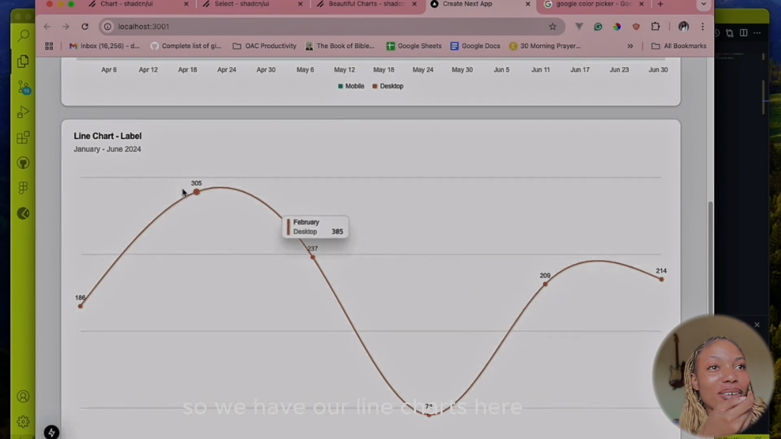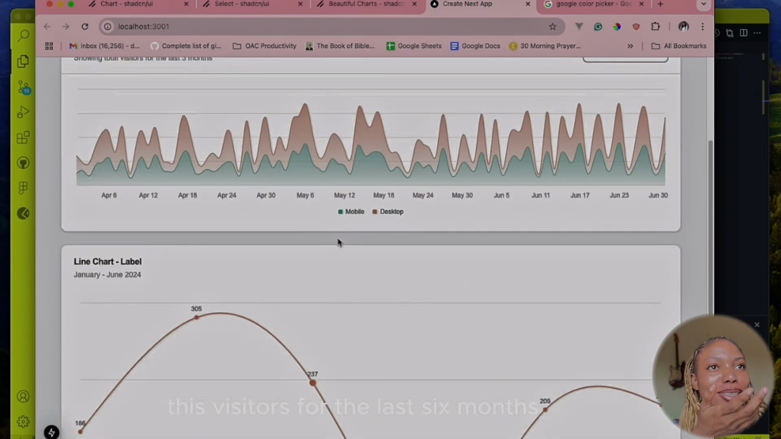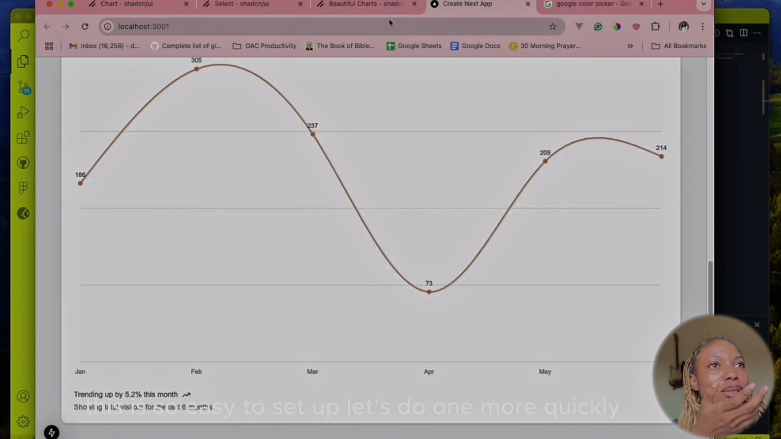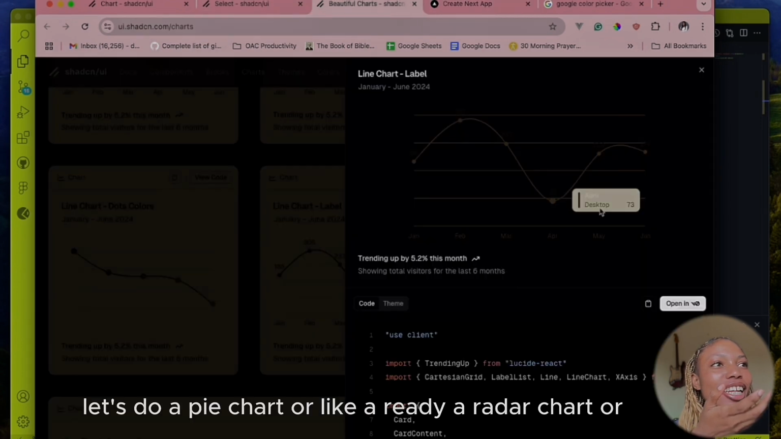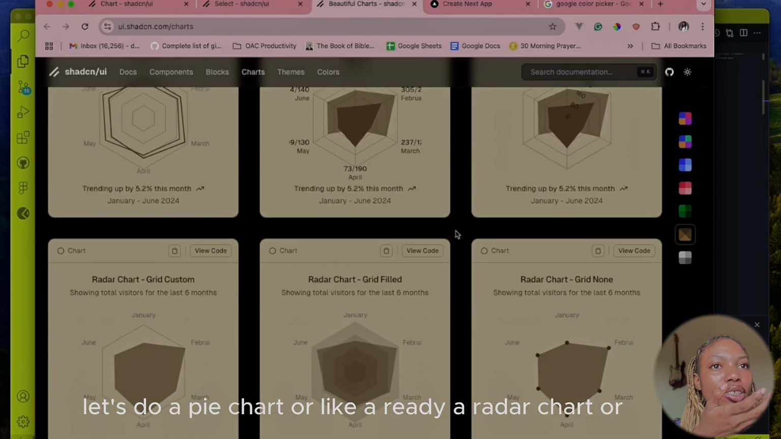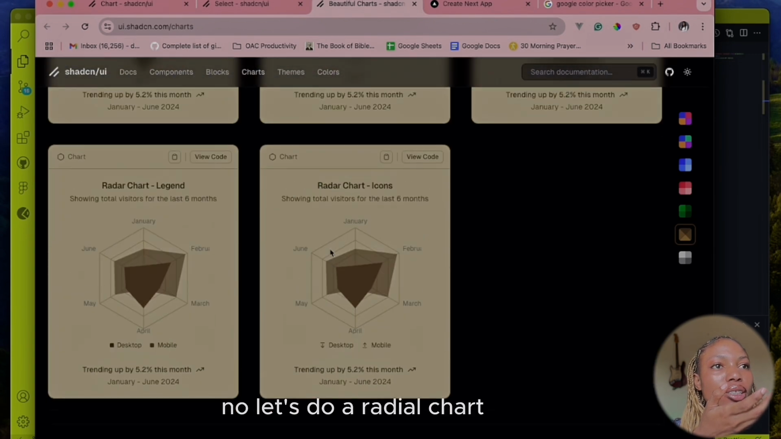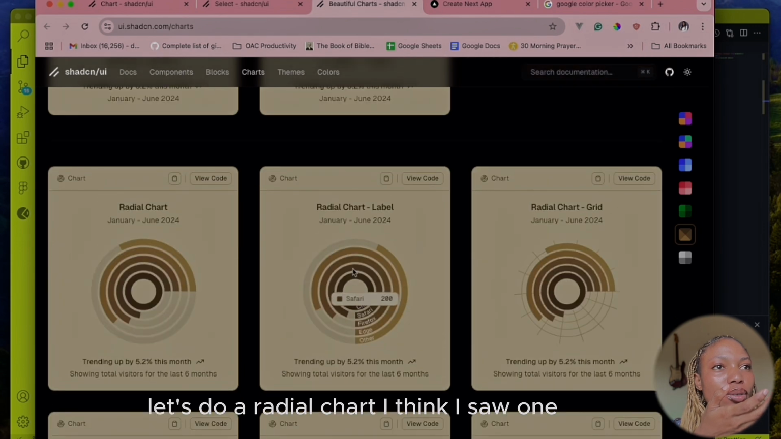This is really nice. So we have our line chart here, visitors for the last 6 months. This is so easy to set up. Let's do one more quickly. Sorry. Let's do a pie chart or like a radar chart. Oh no, let's do a radial chart. I think I saw one. This is nice.